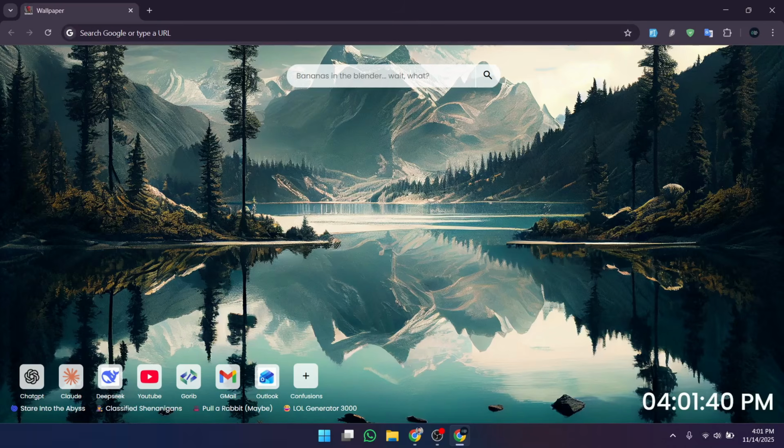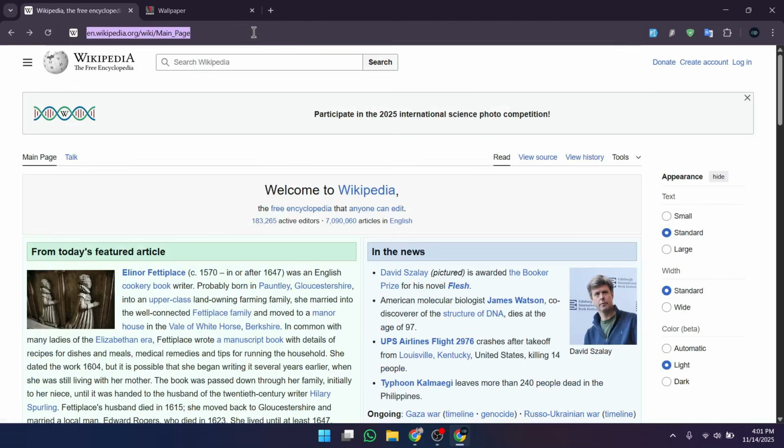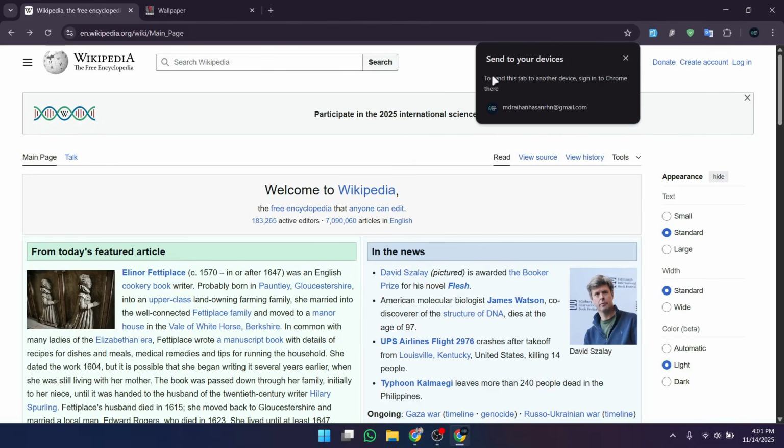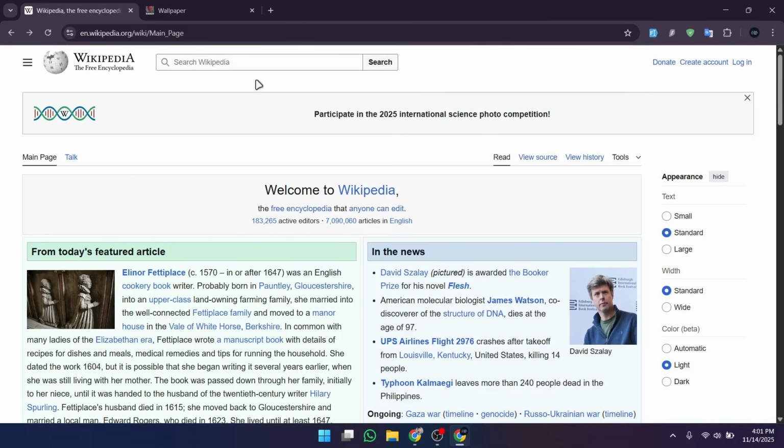And next one is, it also works if you want to share a link with someone, or send it to your own devices. Click on this and you can see your devices where that email is already logged in, and you can send it to your phone in real time.